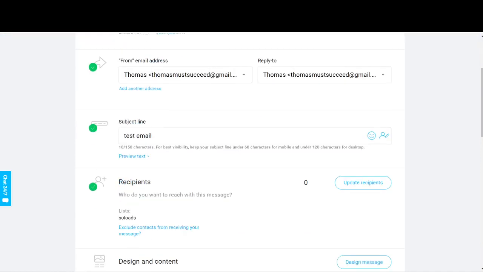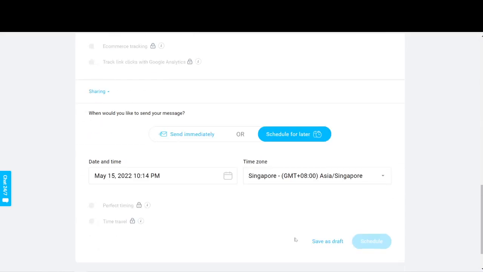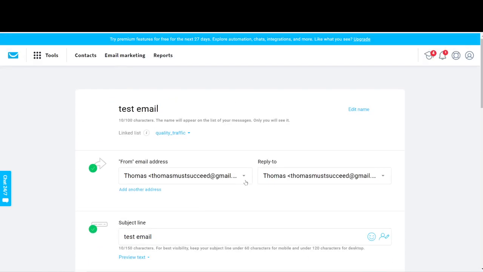So the only difference is that you can choose the recipients according to which list or which segments you wish to send this email to, and you can schedule what time you would like this particular email to be sent.